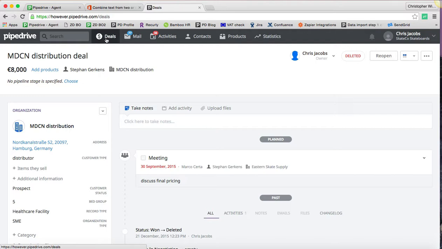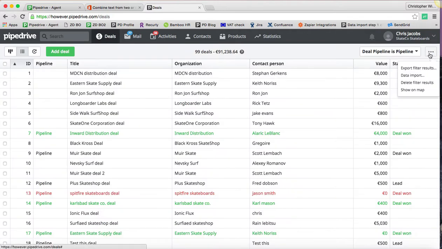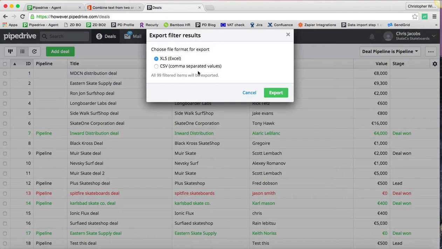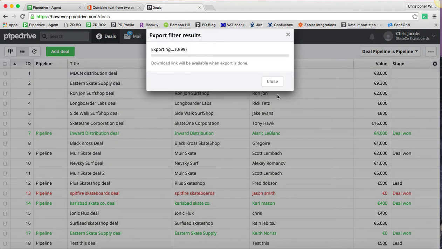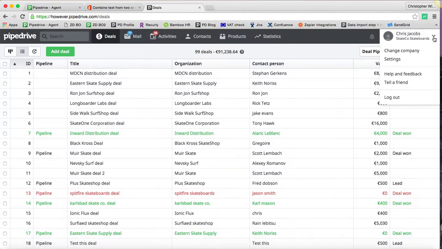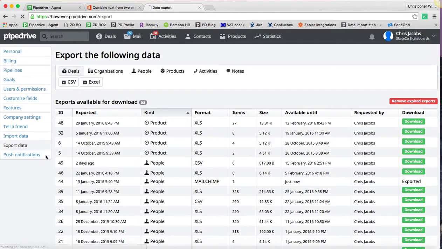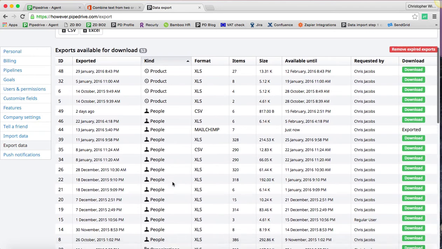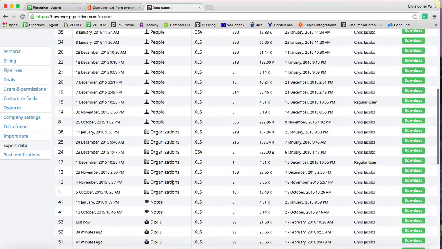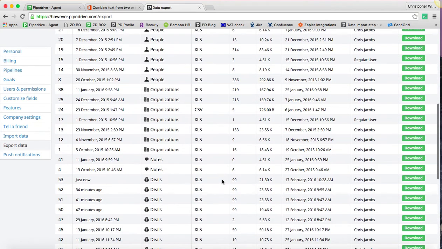So after going into the deals page and then selecting that list that I have sorted, I'm going to export those filtered results into an XLS spreadsheet. It becomes exported. I close it. I head over to my settings, click on export data, and I will check to see which one it is. I do a lot of exports, obviously. And now we're here. This one, 99 deals. I've been testing this all morning. And then we download it.